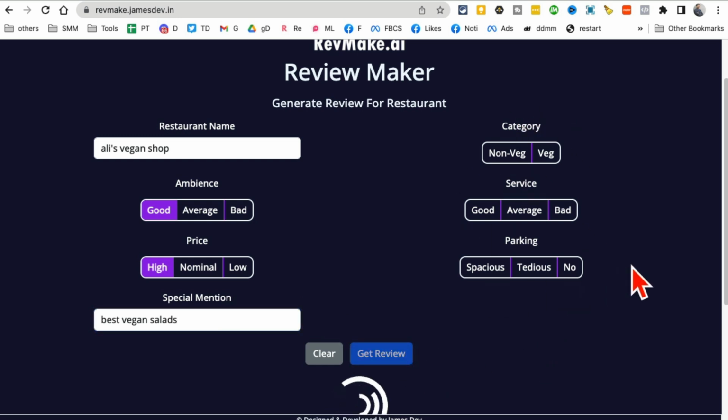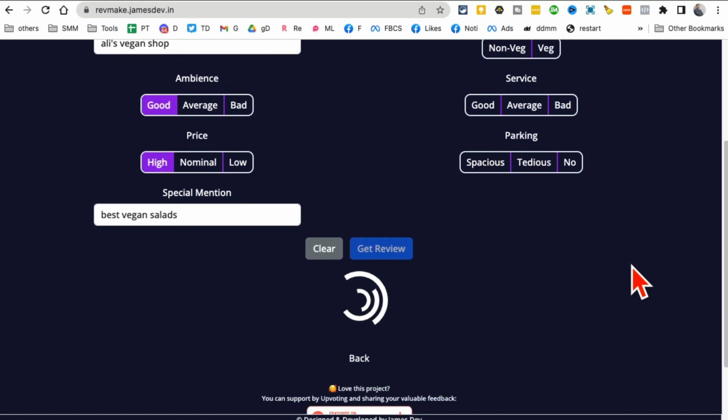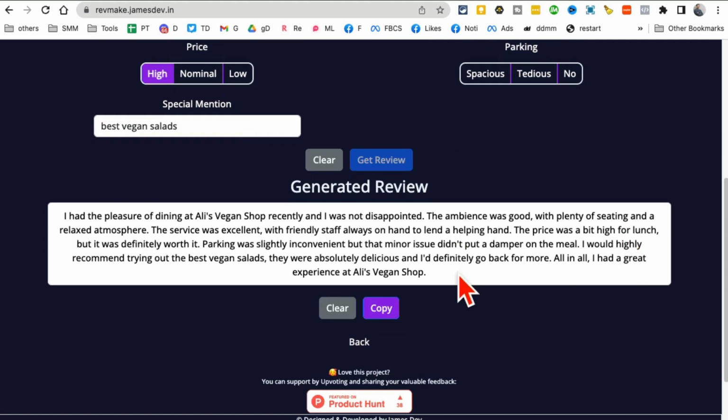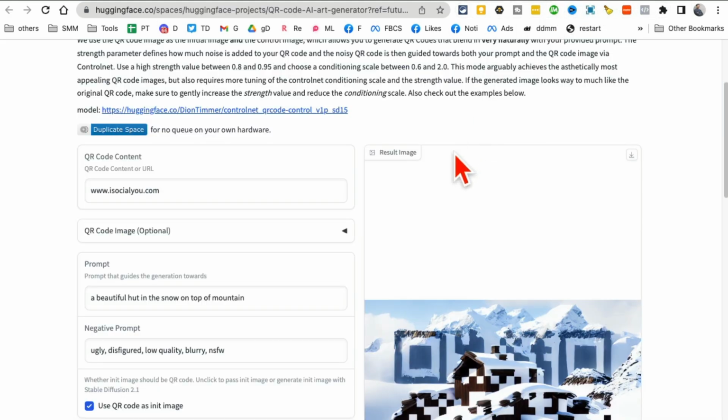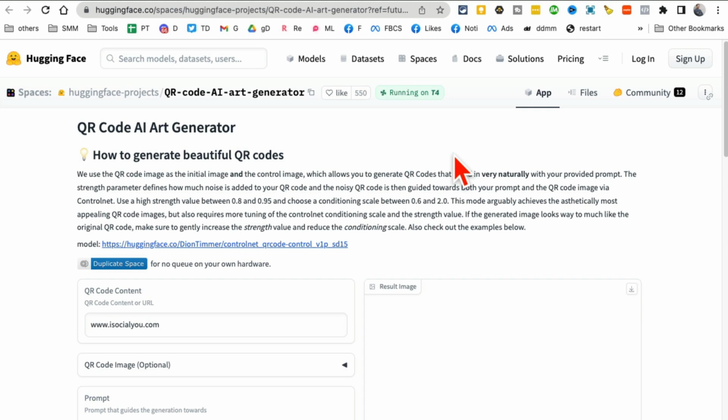So if you're a business, this can help you generate reviews. And obviously you want to be careful, you know, don't go overboard, and you can get ideas here though. Here you go. So here is the generated review for your business. So review maker, revmake.ai. That's the tool.